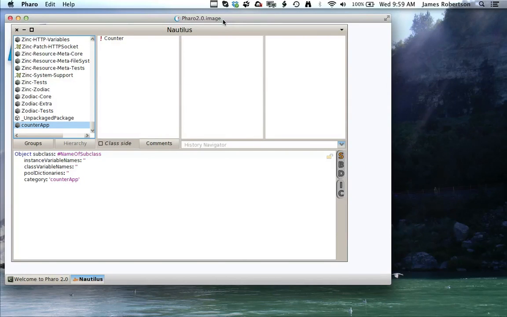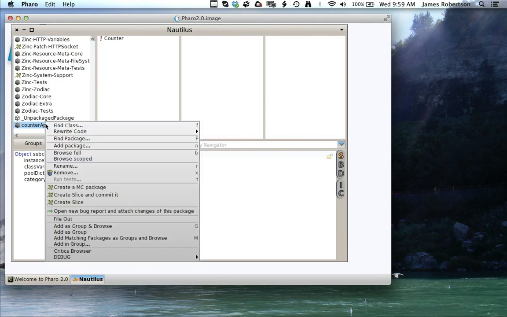This morning I wanted to continue with the little usage example I had in Pharo last time. What we want to do is take this little counter app and publish it into Monticello so that we could easily load it and version it and do other things with it in the future without having to maintain file outs. So the first thing you want to do is right click on your package, and you'll notice that there's an option here to create a Monticello package.